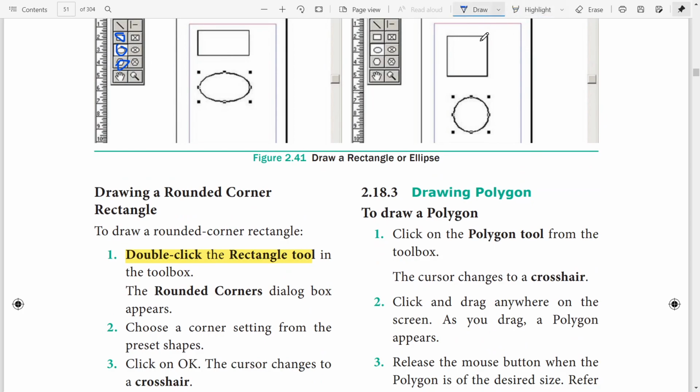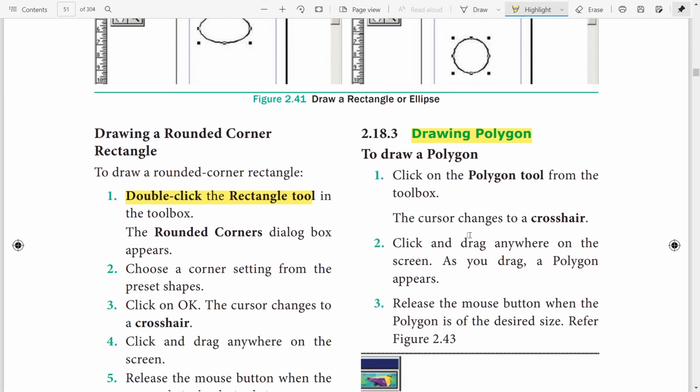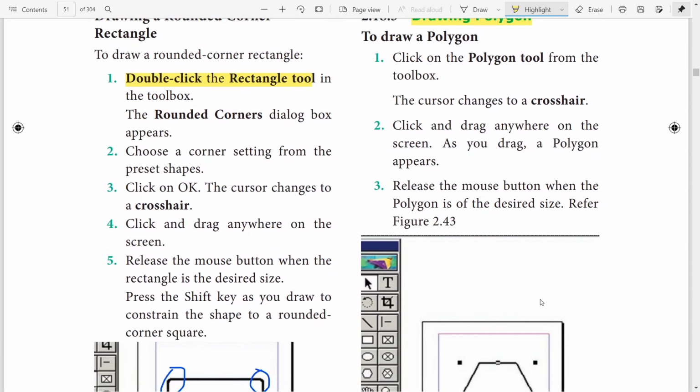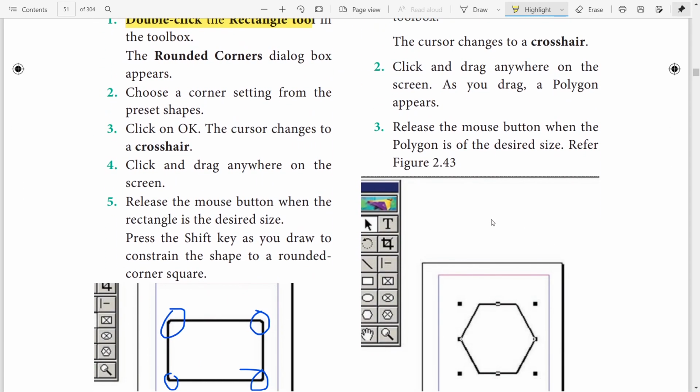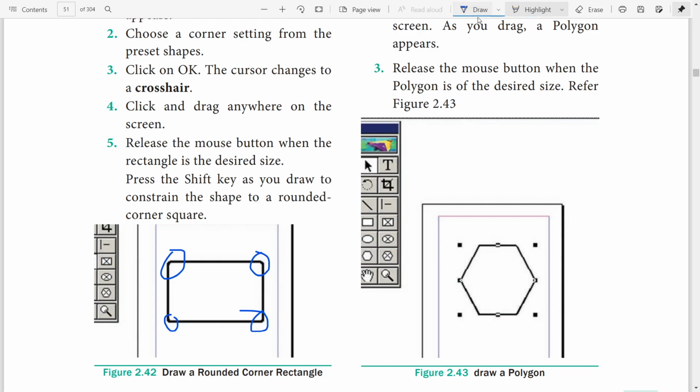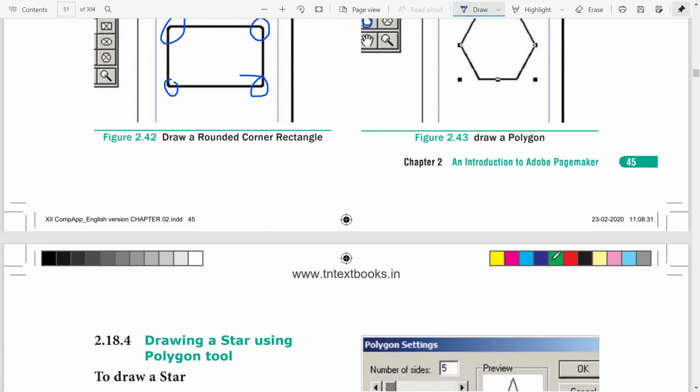Next, drawing a polygon. To draw a polygon, click the polygon tool from the toolbox. The cursor changes to the crosshair. Click and drag anywhere on the screen. As you drag, a polygon appears. Release the mouse button when the polygon is the desired size. So, as I have already said, this is the polygon tool. You have to click and drag so that the polygon will appear.